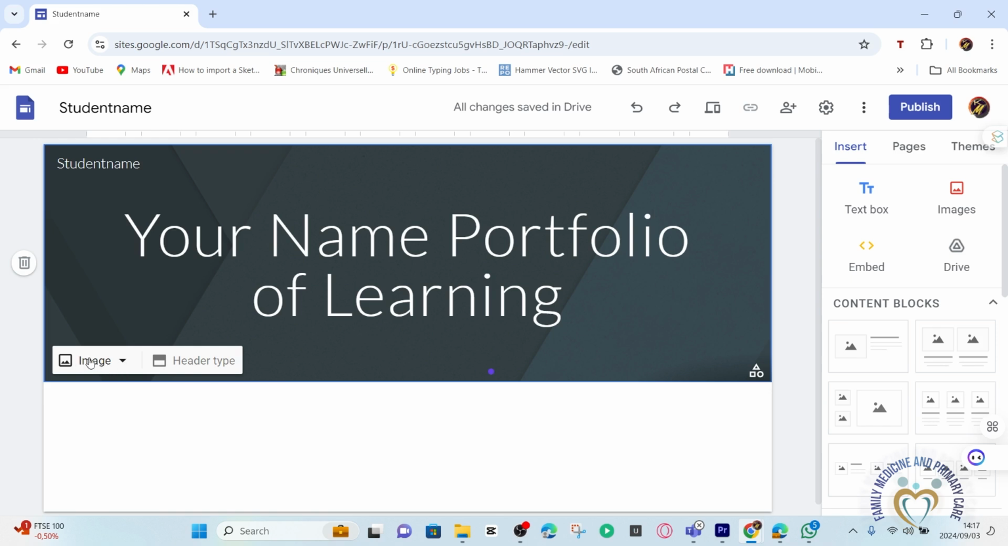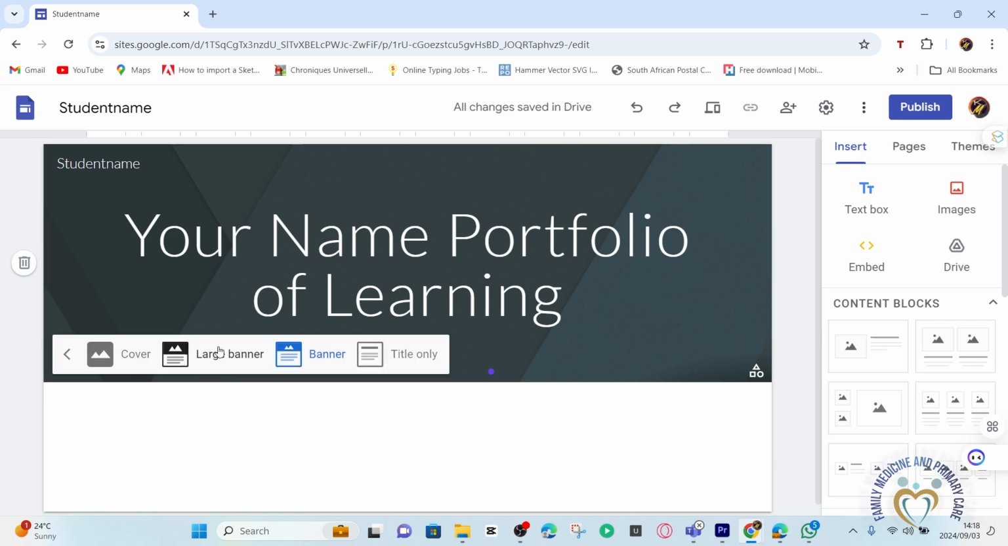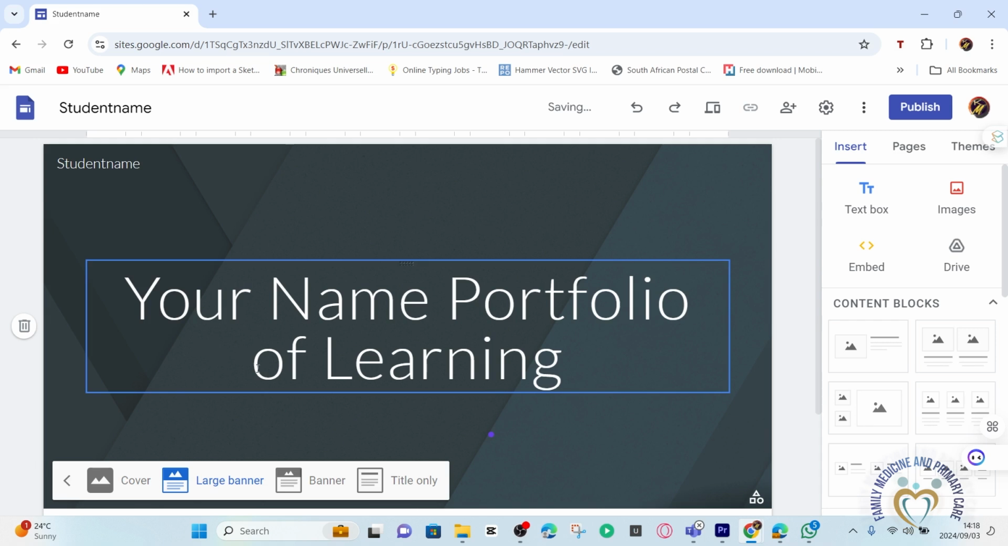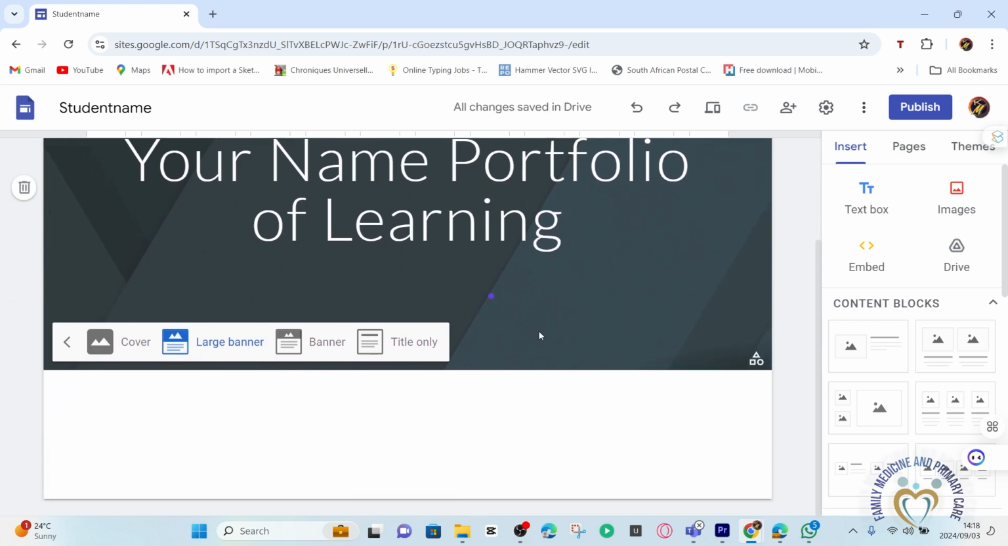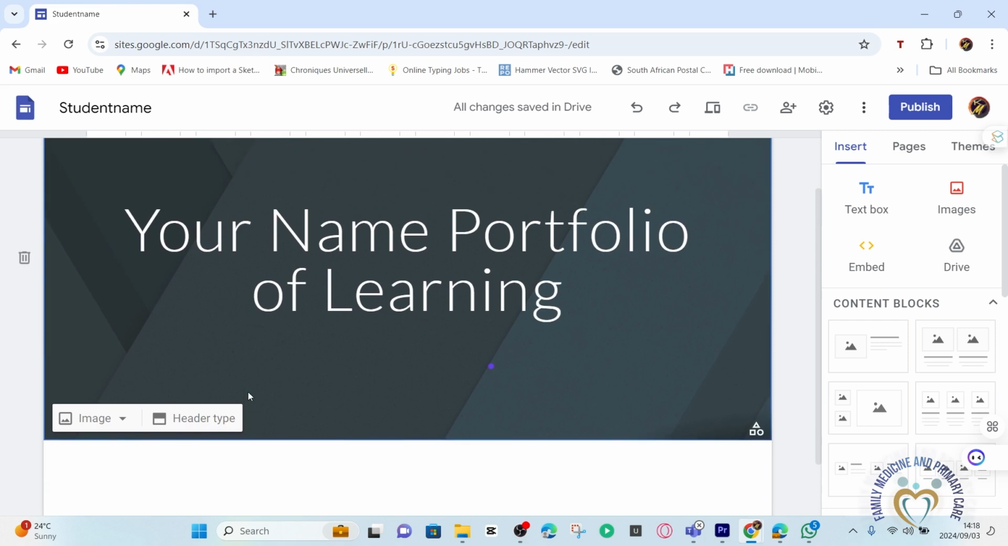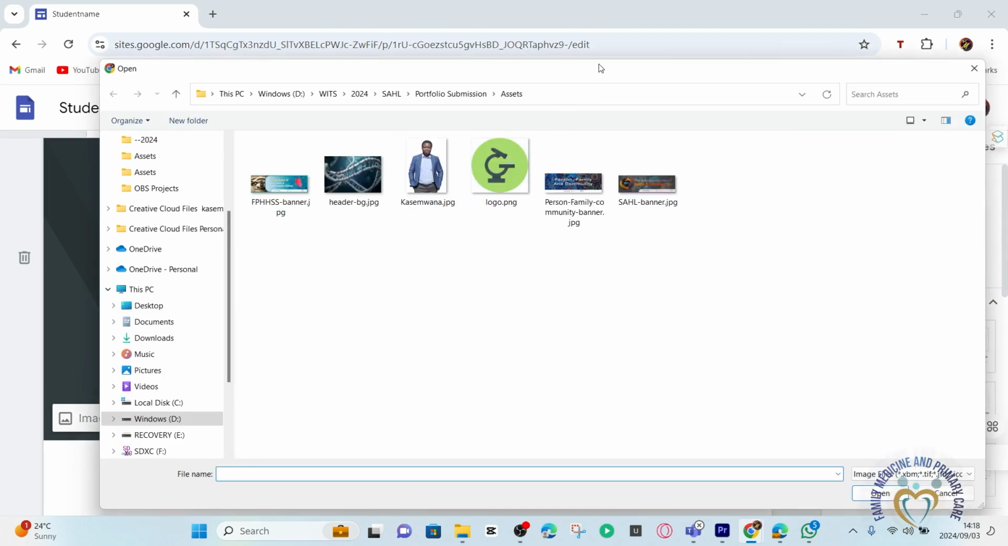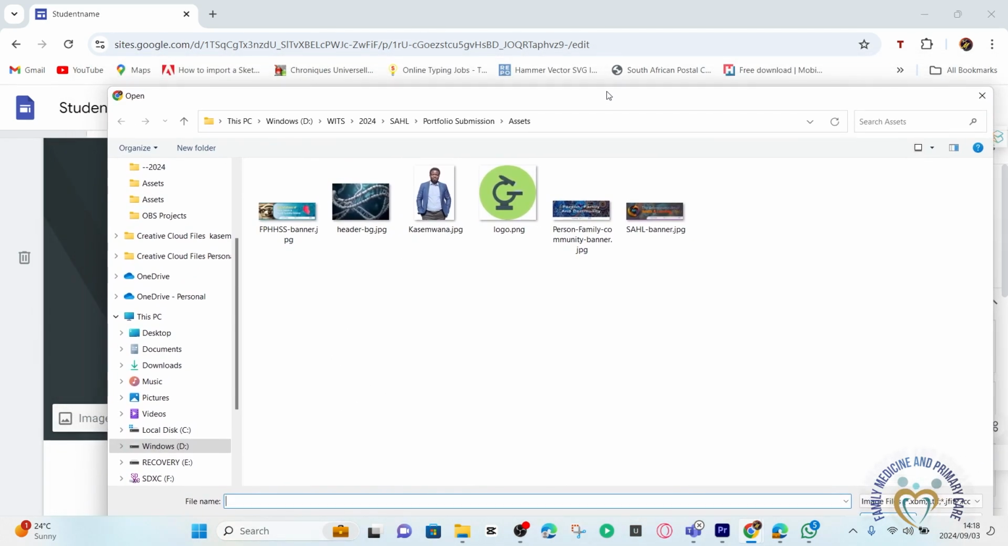One, image, to change the image background, and the other option is to change or to select the header type. For this project, I would like us to use this large banner. So we select the large banner and we click on the background image. We click on the image, we go to upload, and then we navigate where we have stored our asset.